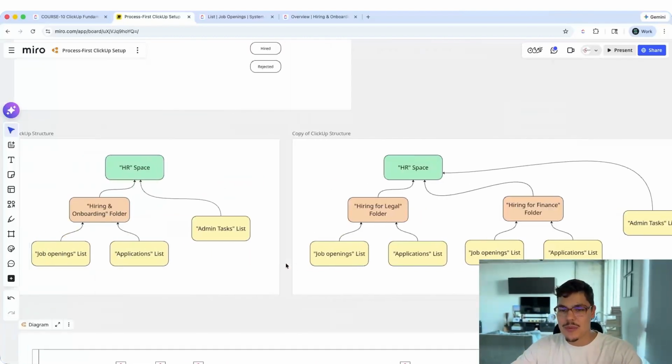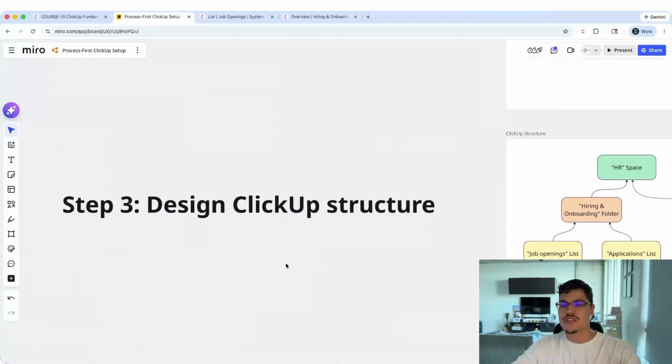So this is the step number 3, and this is where we're actually transforming the way we're doing work, and we're kind of transforming that into the ClickUp structure that will align with how the work is currently done. The main reason we're doing this, just to remind you, is we don't want our team to force them into ClickUp and into the structure that we'll be building, or into the template that we can find on ClickUp, and we want to build ClickUp structure around the way they do work.